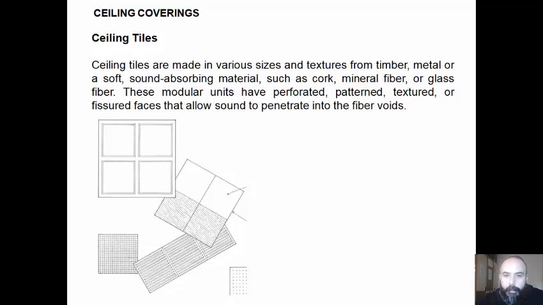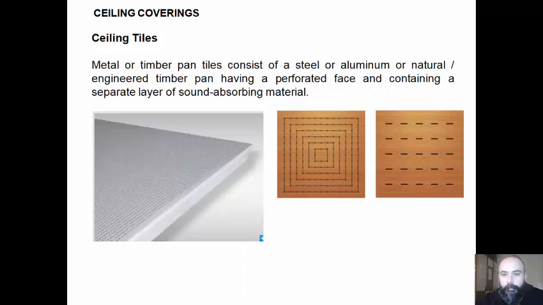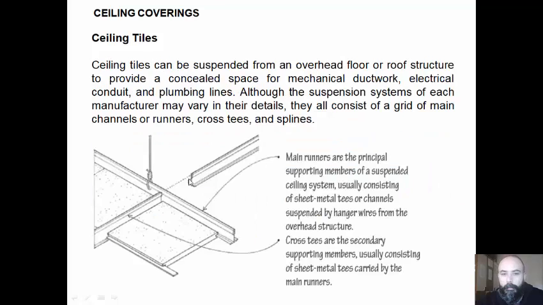These modular units have perforated, patterned, textured, or fissured faces that allow sound to penetrate into the fiber voids. Metal or timber pan tiles consist of a steel or aluminum or natural or engineered timber pan having a perforated face and coating a separate layer of sound-absorbing material.